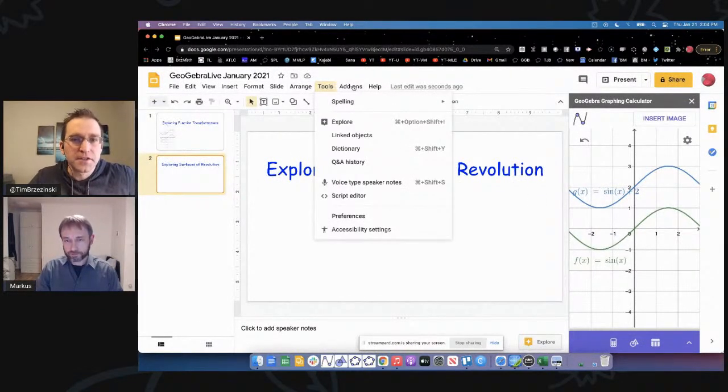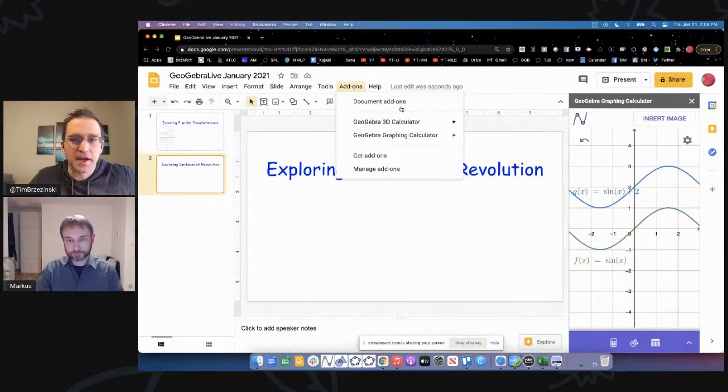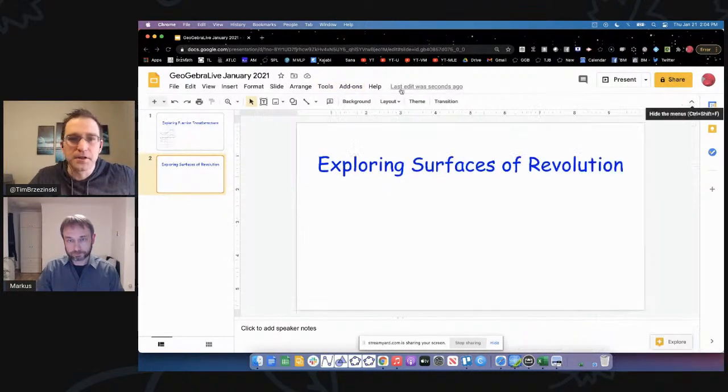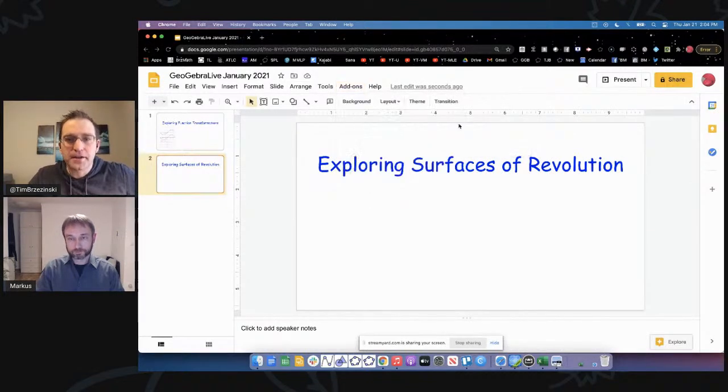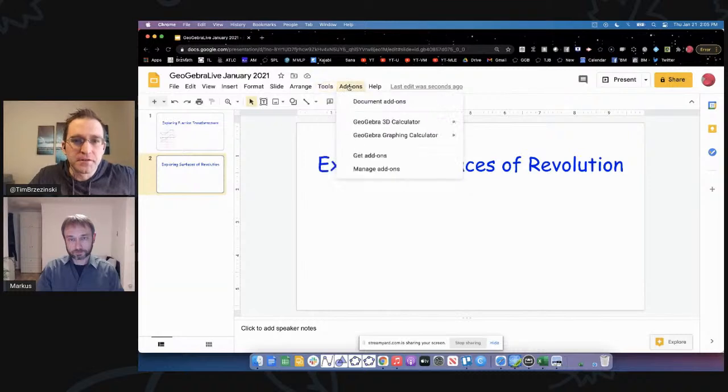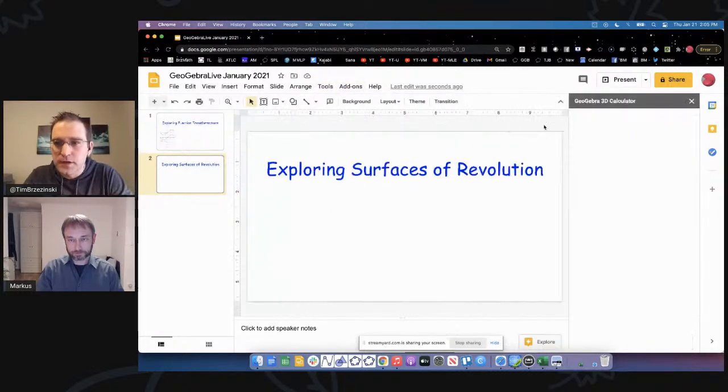But at least here for the add-ons, now I got my GeoGebra 3D calculator. So let's close out of this one. If we go back to my add-on GeoGebra 3D calculator, now I can go ahead and throw in some 3D images here really quickly. So 3D, open it up, and let's check it out. See what we can do.